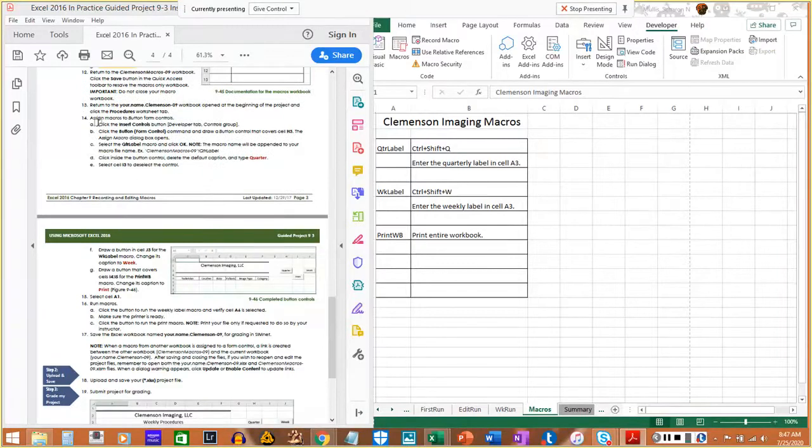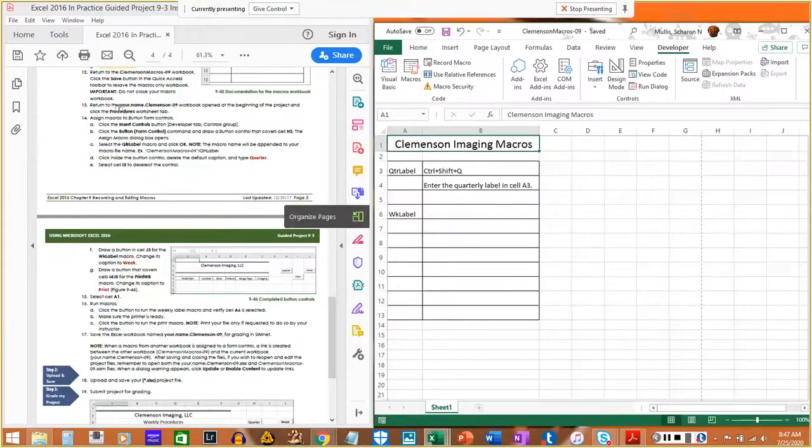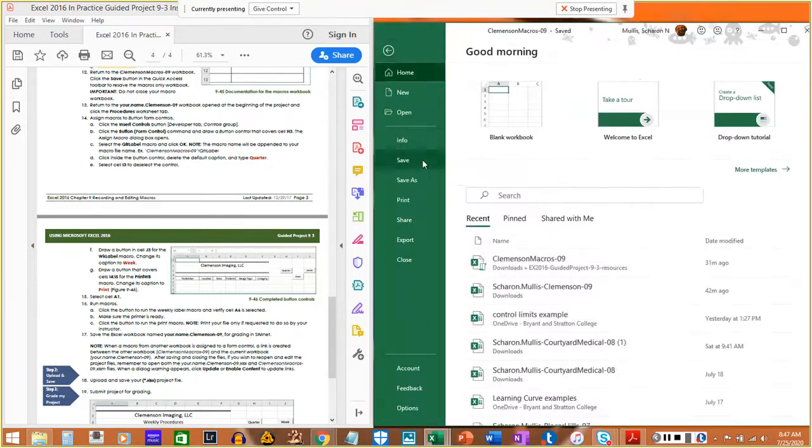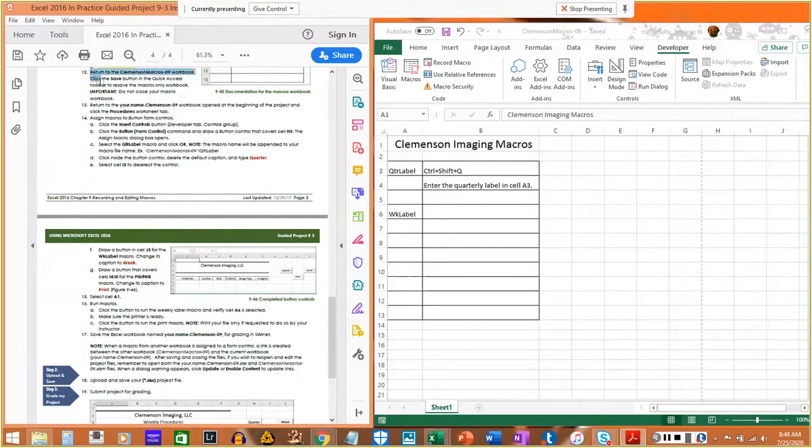All right, moving on to step 12, return to the macros workbook. I think I already saved it, but I'm going to return back. Click the Save button in the Quick Access toolbar. You can either click the Save up here, or you can do a Control S, or you can go to File, Save. Do not close your macro workbook. So we're not closing it just yet.